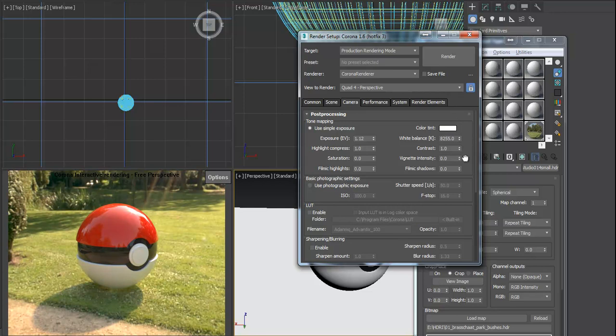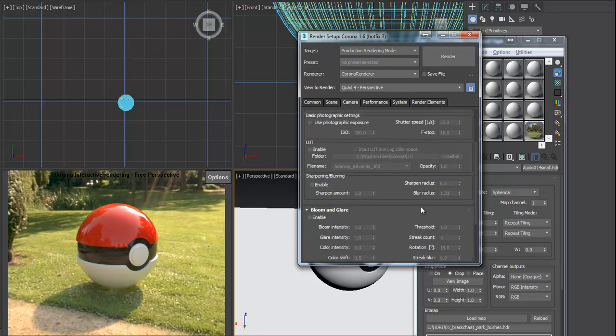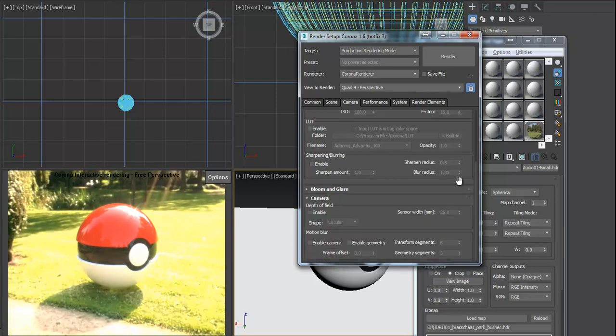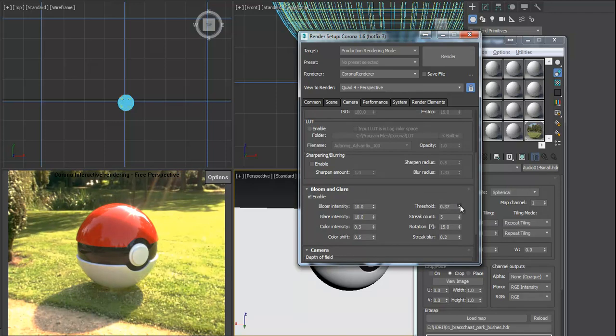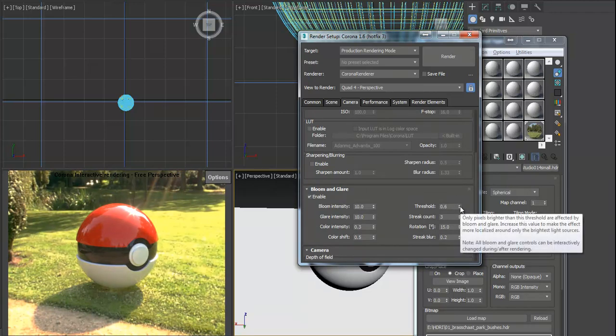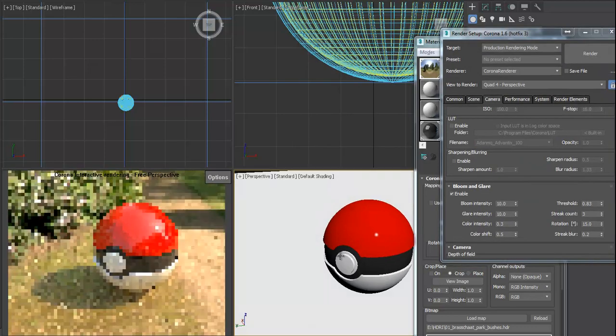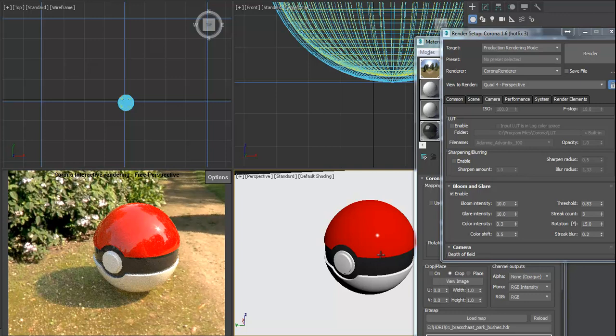Okay, and we can add really cool bloom and glare here. Let's press enable and adjust intensity like 10 and glare intensity 10, and as you see, we have nice flare here. We can adjust it through the threshold. If we make it lower, the more glow we're gonna have. And if we make it a higher number, the effect is gonna disappear. I like something like this. So when we turn it, it will look like a real object here.